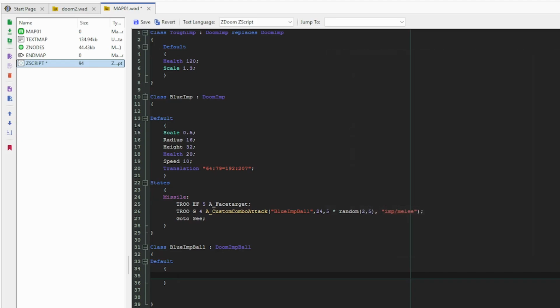So let's make some quick changes to our Blue Imp Ball here. We'll change the radius to 3, height to 4, and scale to 0.5. And then we're going to lower the damage from the standard Imp Ball down to 2. This value is multiplied by a random number between 1 and 8, so it'll do 2 to 16 damage per hit before armor. I also want to mix up the color a little bit too, so I'm going to use the translation property again to swap out some of the orange palette between 208 and 223 with a smaller range of blue colors, 192 to 196.